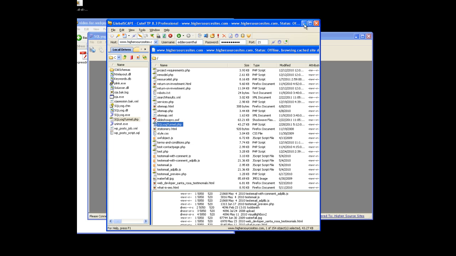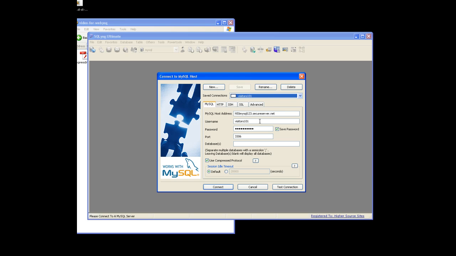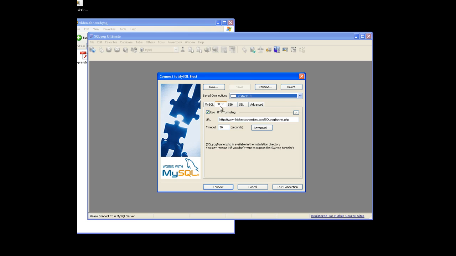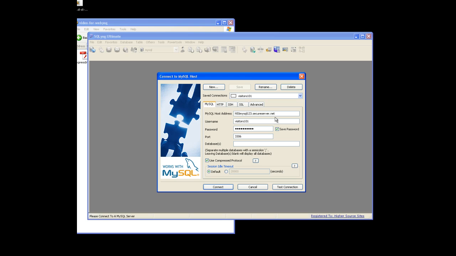Okay, so with that caveat in mind, we'll close that down. And in this case, the full connection, you can see here that I'm using HTTP tunneling. I've checked that checkbox, and I've given a complete URL using HTTP all the way to the complete URL for where that file is located. I've given it the host address, which you normally find when you're installing that remote database, from one of many interfaces, probably cPanel or PHP on your remote machine. So we can test the connection, or we can just connect.